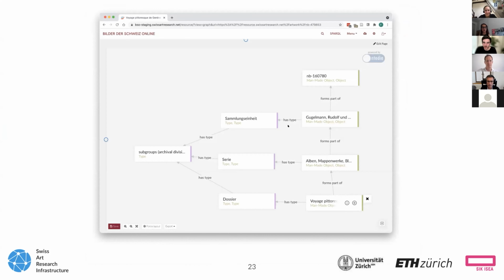So this is what we added in terms of the mapping. We added this type, which we derived from the document level, and we classified this as subgroups. So we can now also navigate and search through this collection by the archival divisions.